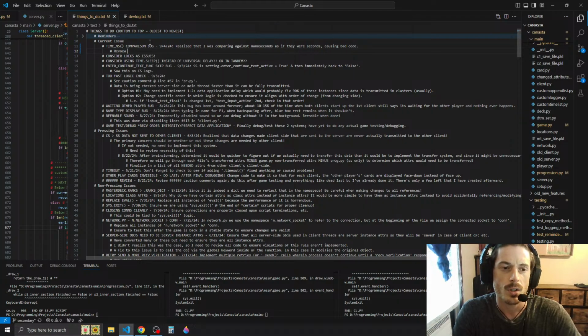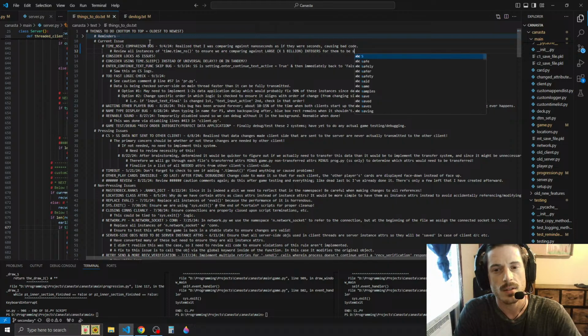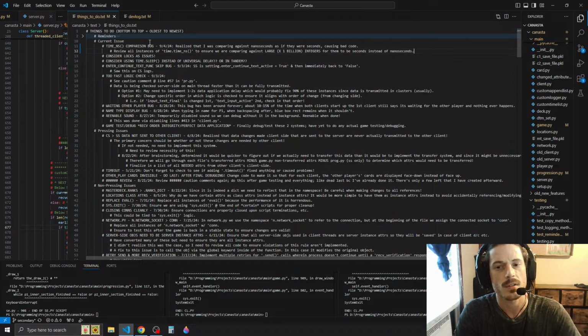Review all instances of time ns to ensure we're not doing this, to ensure we are comparing against large, and we'll say times 1 billion integers for them to be seconds instead of nanoseconds. True. Alright.